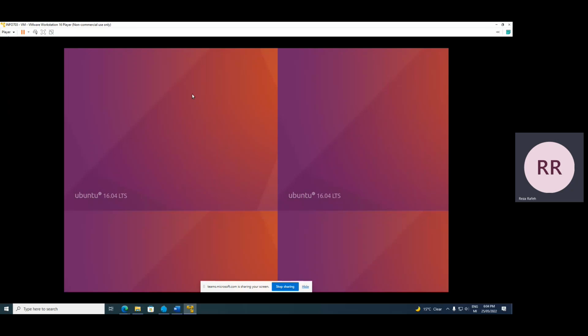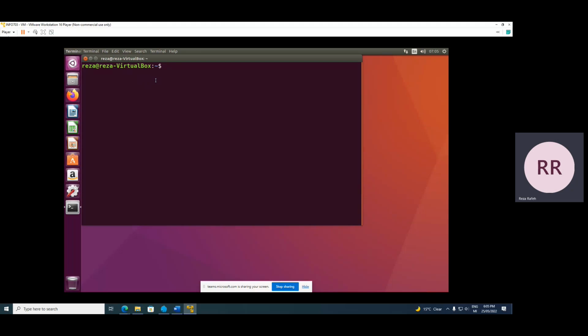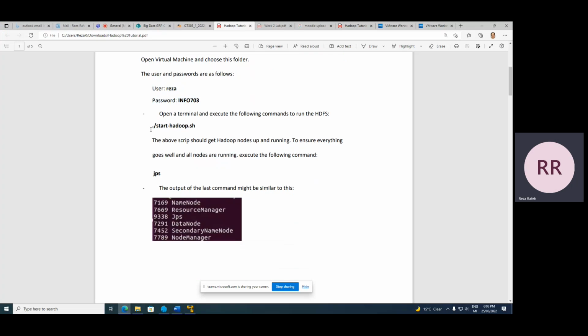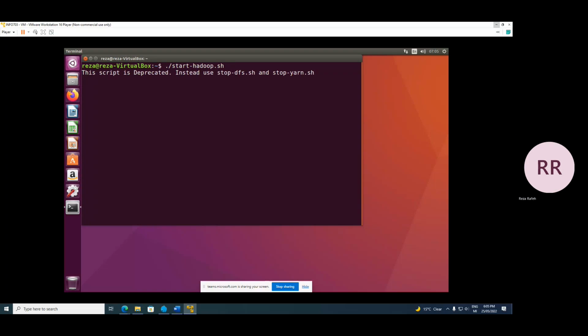Then you need to open a terminal. To open a terminal, you can right click everywhere on the desktop and click on open terminal. It will open a command terminal for you in Linux. Then you will have a chance to type some commands. If I go to the tutorial, it says to type this command, start hadoop.sh. Then enter.